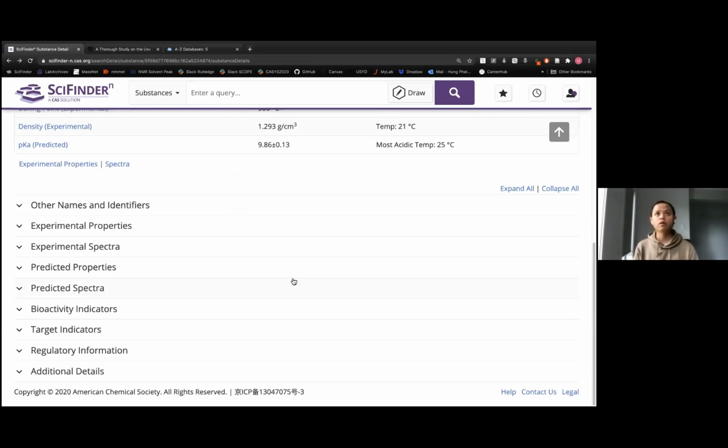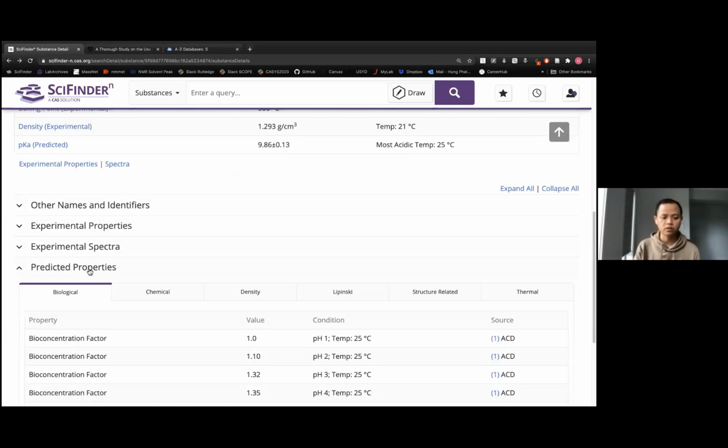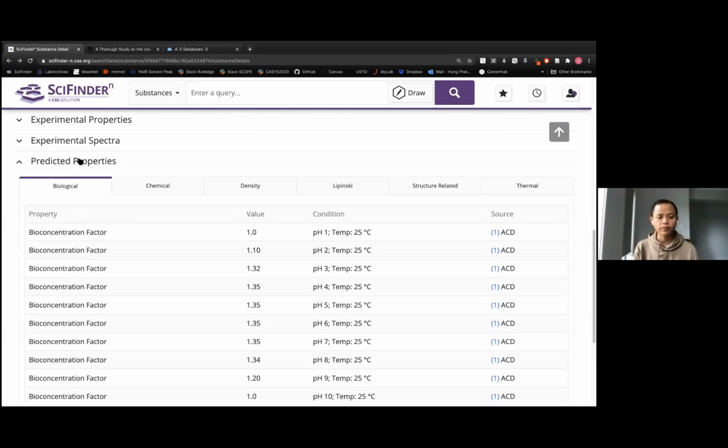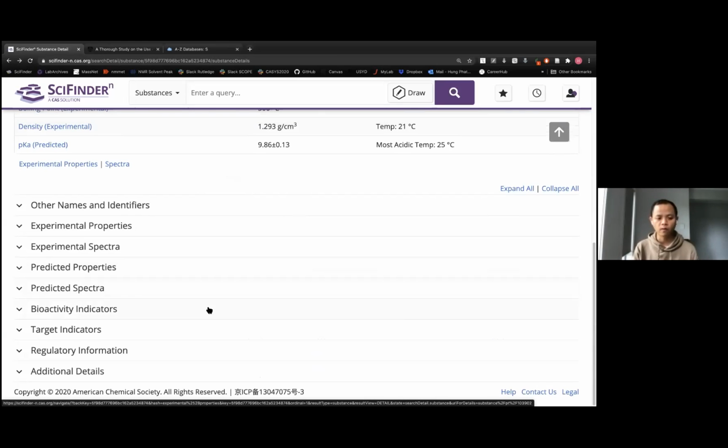Now, sometimes if your compounds are not very well documented or are something a bit more obscure or novel, for example, you might not necessarily have all of the experimental data. In that case, the next best thing is actually to use the predicted properties and also predicted spectra as well, which are available here for you.